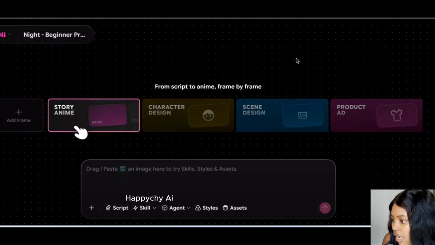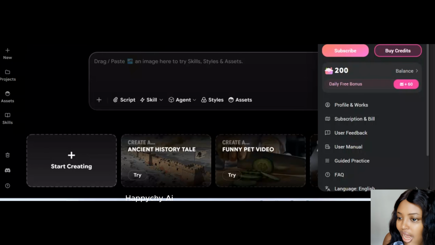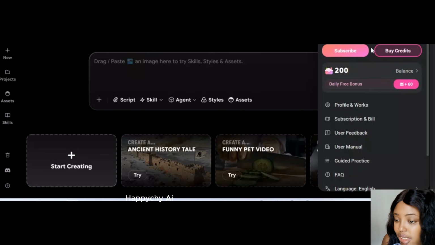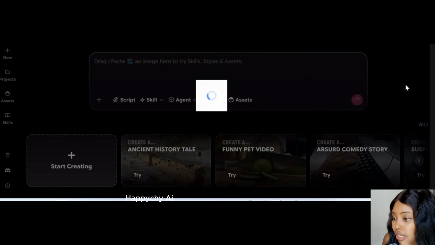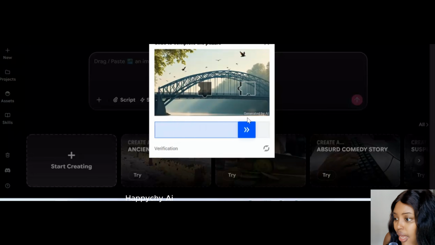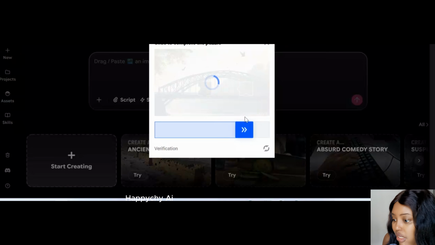You can see story time, character design, scene design. Now you can see I have 200. And on a daily basis, I get 60. So for me to grab my 60, I have to click on the 60 and do a little task to grab that 60 for the day. This is the task, just to put this where it should be, and boom, you get your 60.